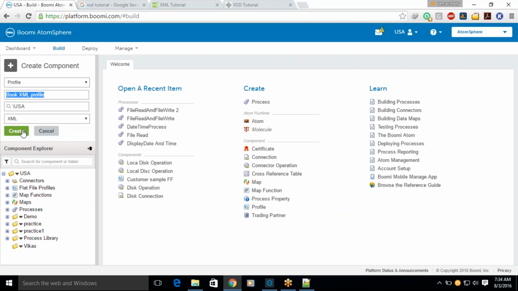I'll be showing you that tomorrow, but today I'll be showing how to create profiles, because profiles are mandatory to do transformations. That's the reason I'm going to show you the profile here.